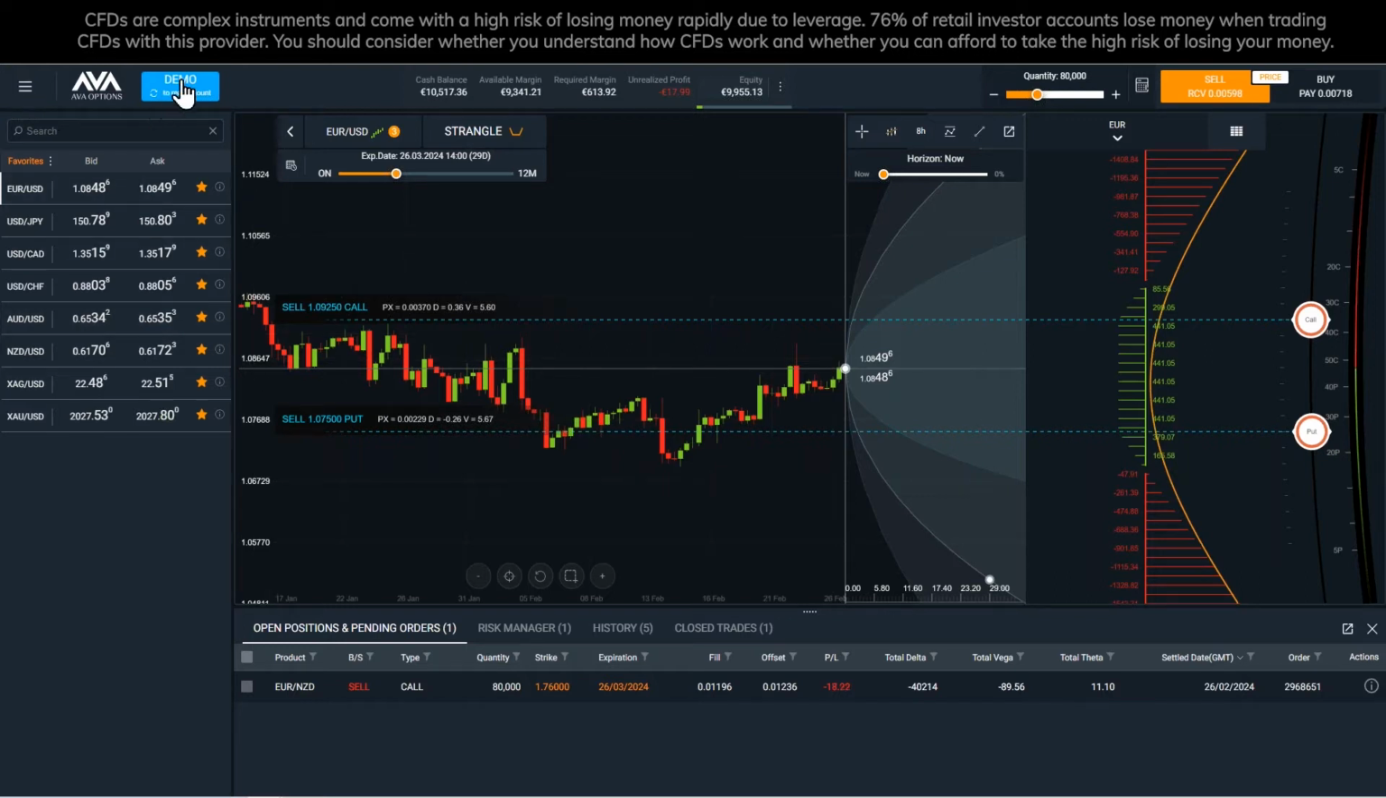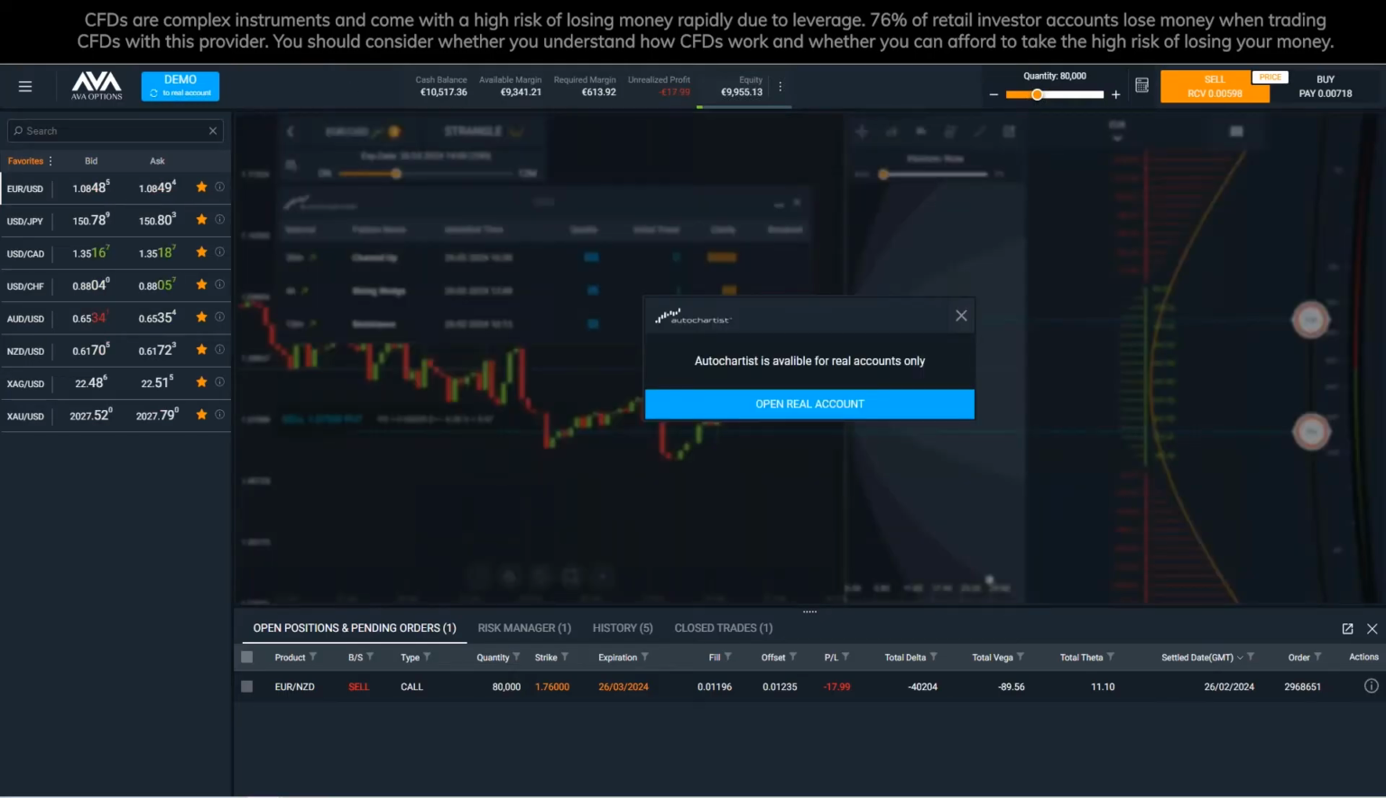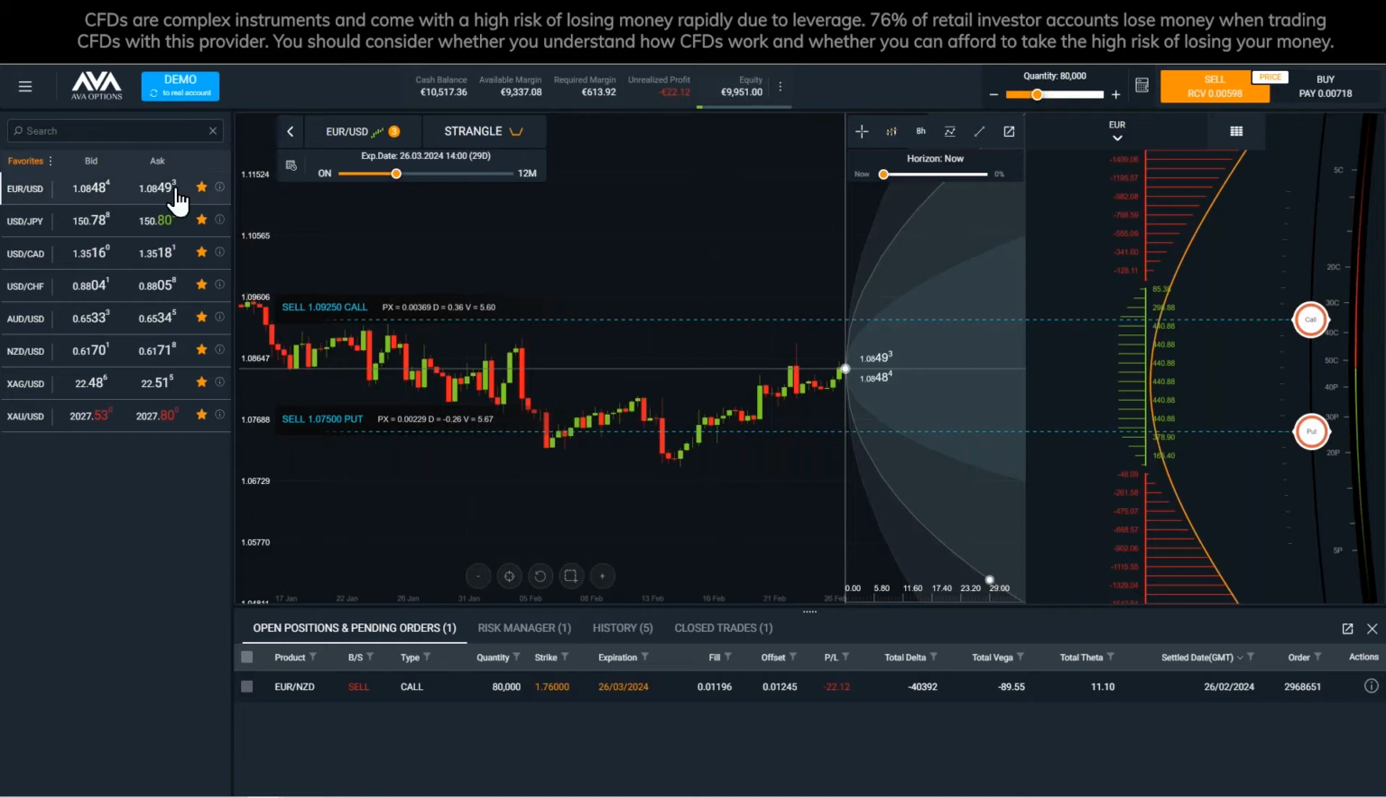Now I'm going to switch to my real account for a moment because I want to show you a great feature that we have called AutoChartist. AutoChartist is a third-party tool that we've integrated into our platform that gives you chart pattern recognition, basically signals for the markets. It suggests trend lines and suggests we see this pattern, therefore it indicates the market may be going here. In order to unlock that feature, you do need a real account.